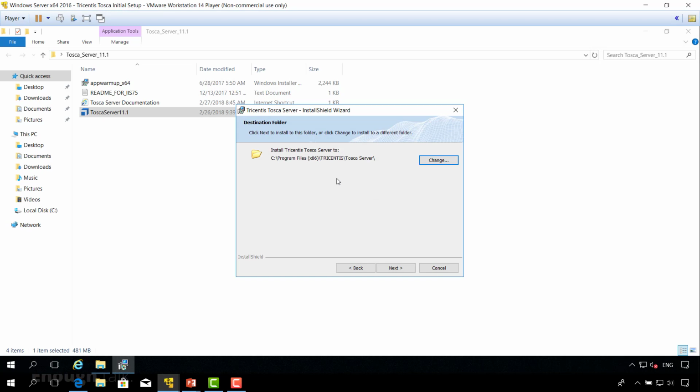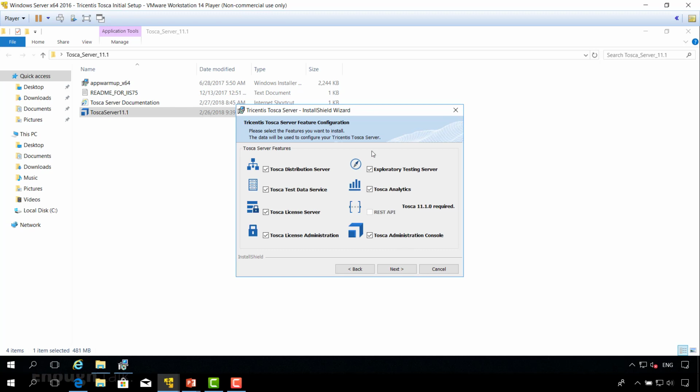We will go with the standard directory and proceed with next. As I mentioned at the beginning, in this example, we only want to install the Tosca license server and the Tosca license administration. So we disable all other checkboxes. To proceed, we have to click again on next.